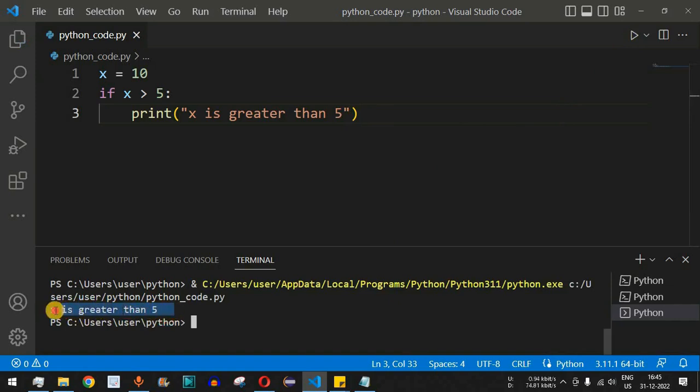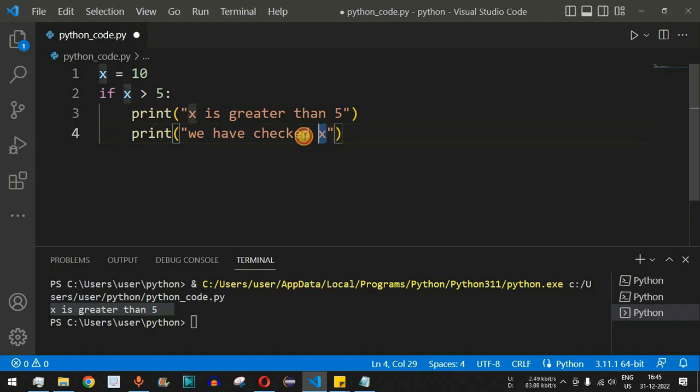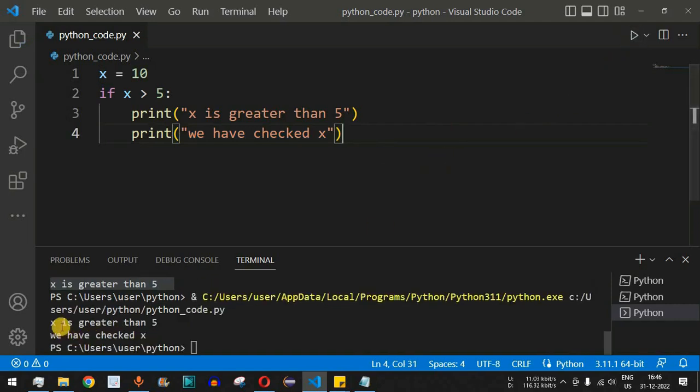Now guys, this is just one statement that we have provided inside the if condition. We can also have multiple lines of code inside this block after the if condition. So we simply have to press enter and provide another print statement, and let's say we will simply put a very general statement, that is we have checked x over here. Let me just save this file and try running this code now. So as you can see, x is greater than 5 is getting printed, and this statement, we have checked x, is also getting printed. So all the lines of code present inside the block after the condition provided in the if statement will be executed only when this condition, that is x greater than 5, is true.